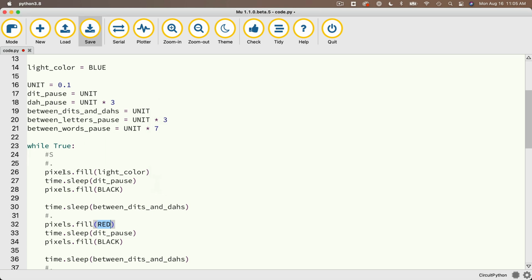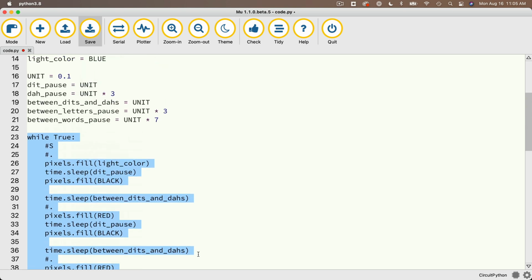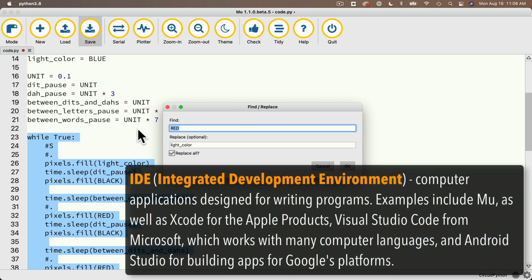Now I really only want to replace the word red with the word light_color in this selection of code that exists in the while true block. Now Mu is a pretty basic editor. Most code editors, and by the way, programs that allow you to write code and provide debugging features and code completion and additional features, these are called IDEs for Integrated Development Environments.